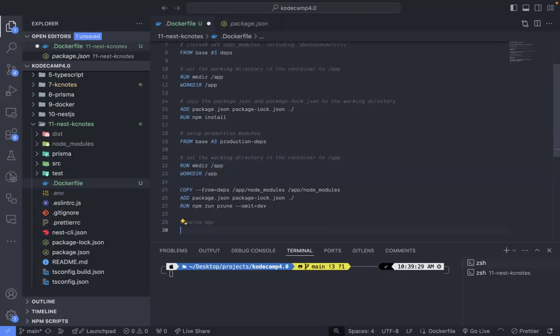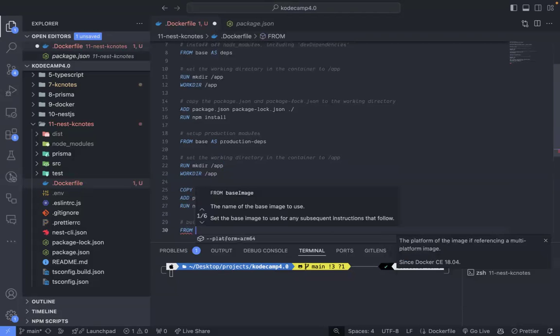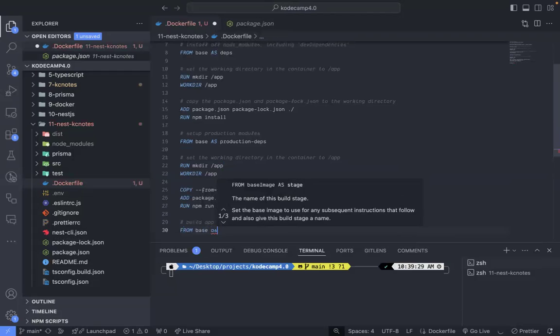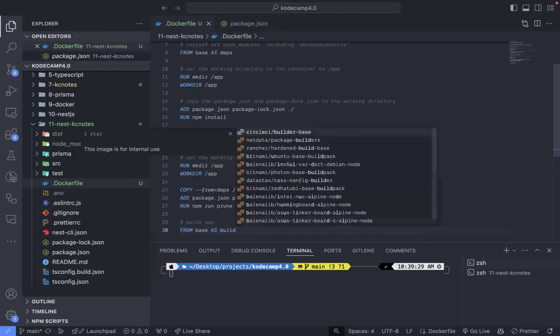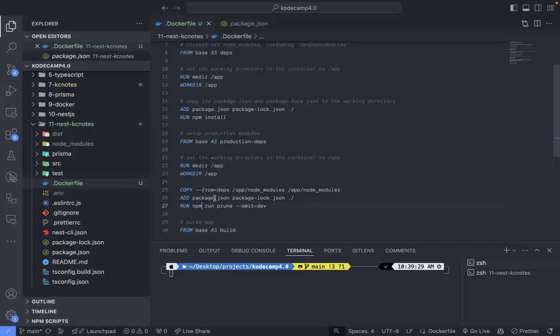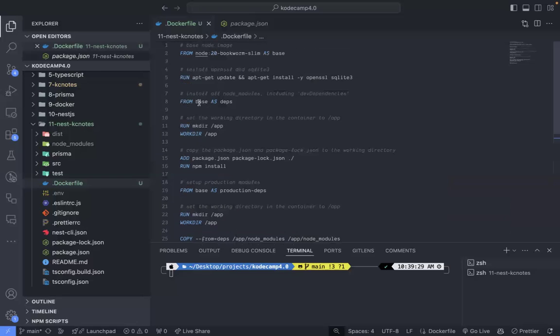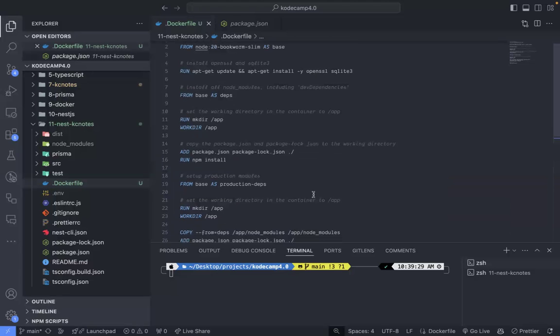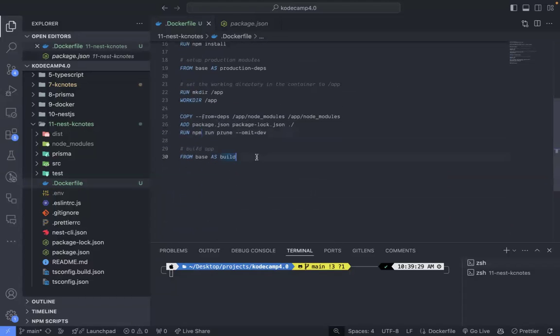So how do we build our app? We'll say FROM base AS build. Okay, which stage do we want to inherit from? We want to inherit from the base stage. Where's the base stage? Look at it here, this base stage. This is where we installed everything, and we have our node modules and everything over there. So this is where we want to inherit from.